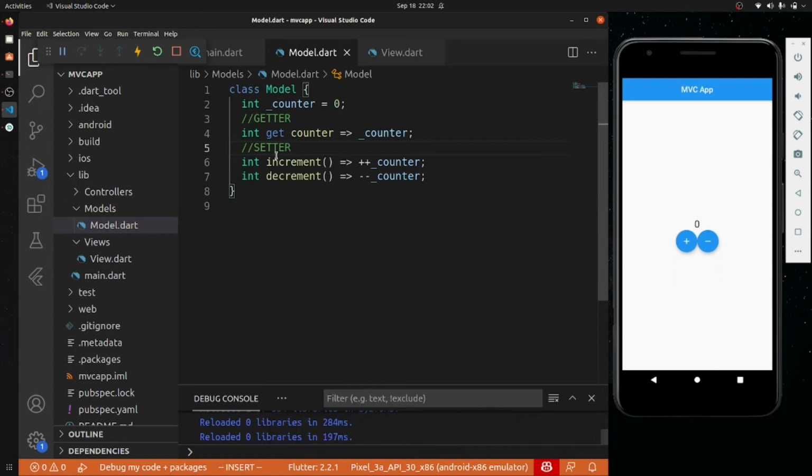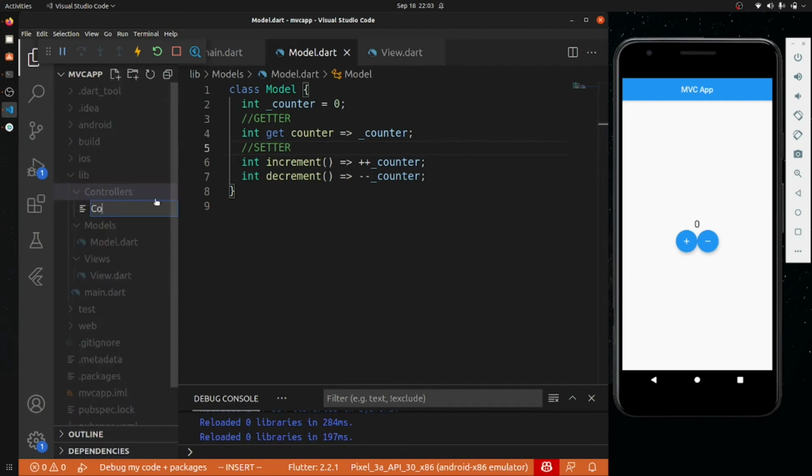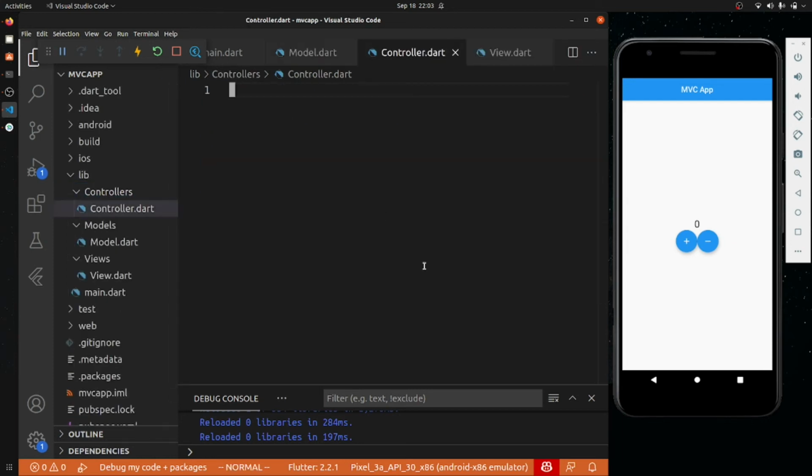Okay, so my model is also created and my view is also created. Now I want to create my controller. So I will go in a controller folder and create controller.dart, like this. And for creating the controller I will create a class Controller. Okay, we have a class Controller.